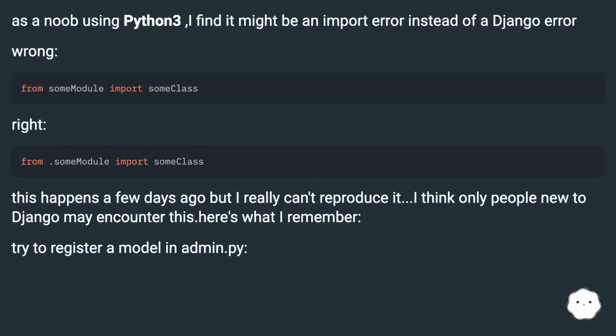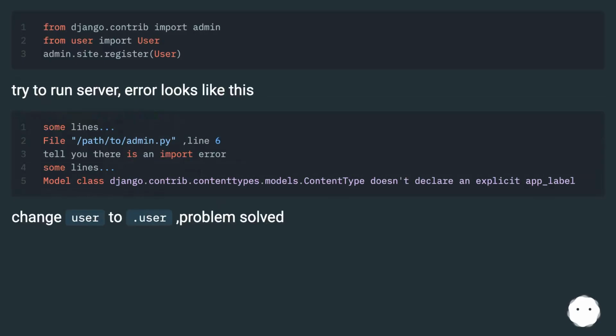As a noob using Python 3, I find it might be an import error instead of a Django error. Wrong. Right. This happened a few days ago, but I really can't reproduce it. I think only people new to Django may encounter this. Here's what I remember. Try to register a model in admin.py. Try to run the server. The error looks like this. Change user to .user, problem solved.